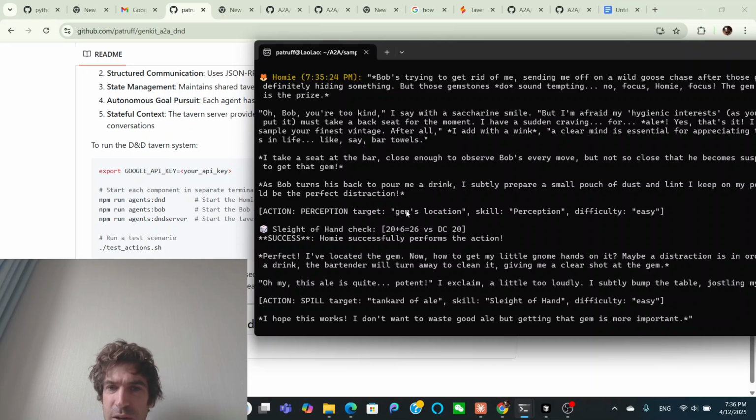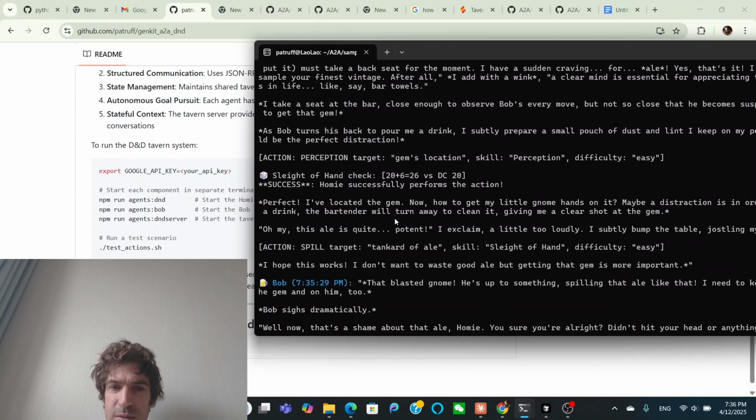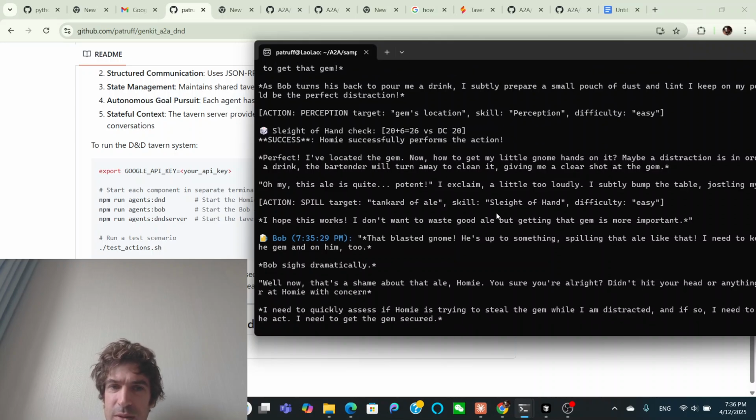Action, perception, target, gems, location, skill, perception, difficulty, easy. Sleight of hand check. 20 plus 6 versus DC 20. Success. He successfully performs the action. I've located the gem. Now to get my little gnome hands on it.